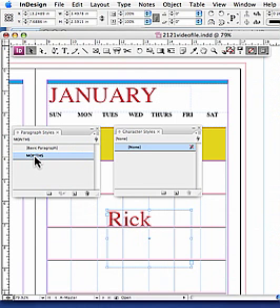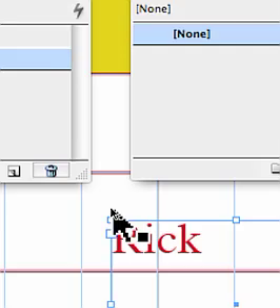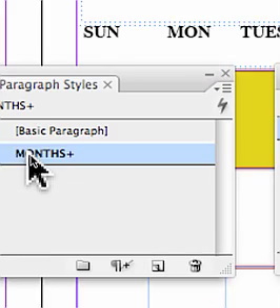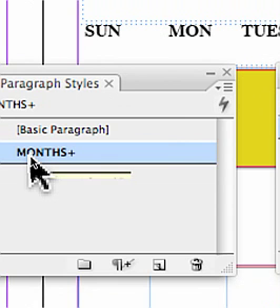But watch what happens as soon as I manually change it in some manner. In this case, I made it smaller. I suddenly have a plus sign here. This tells me that this piece of text, which was originally connected with this paragraph style, has been changed. I've overwritten it or overridden its specs.